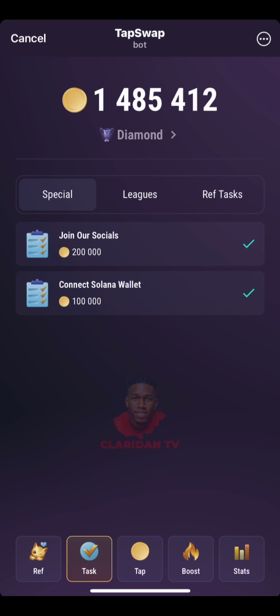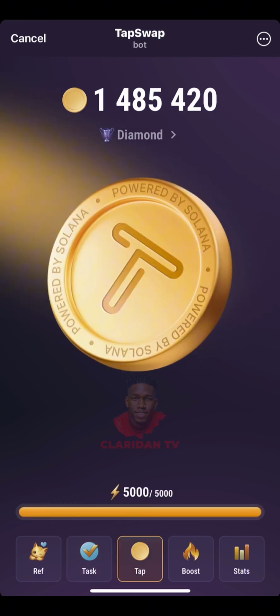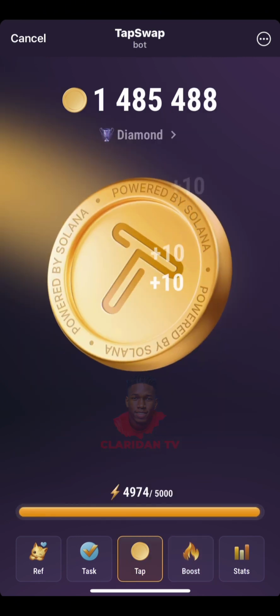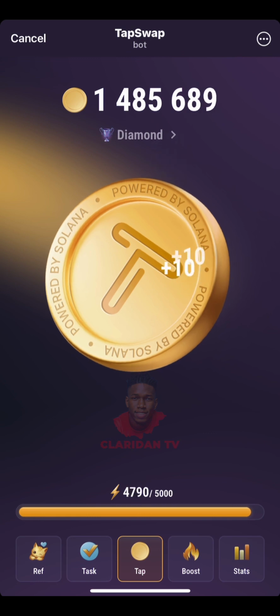Once you've done these two tasks, the next thing you want to do is come here to boost. Here on boost, you can see multi-tap, energy limits, and recharging speed. You can see my multi-tap level is level 10. That means for each tap I make, I get 10 tokens. But you that is starting now, you'll be getting maybe 1 token.